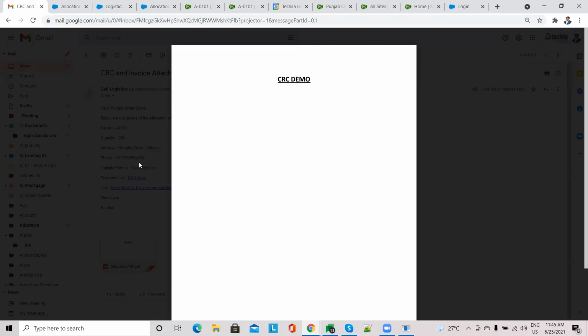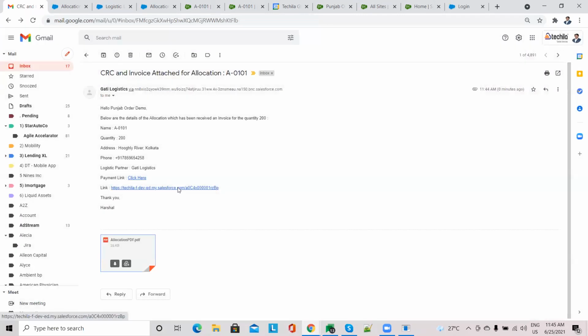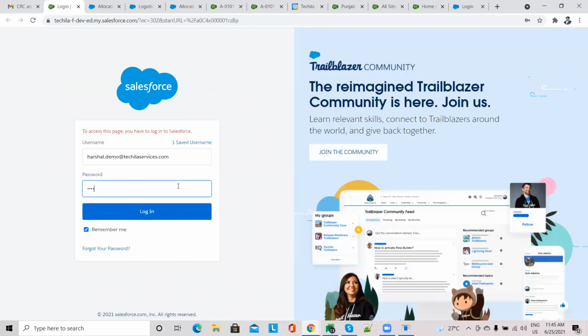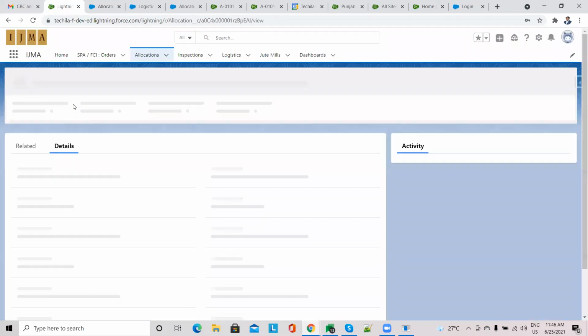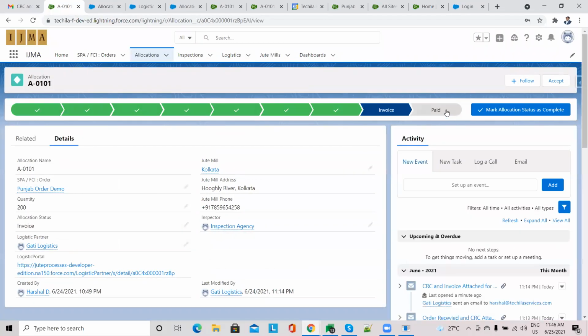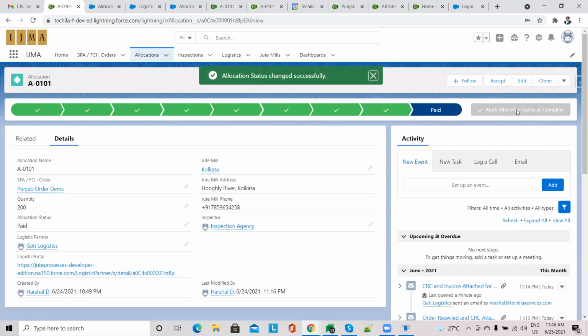Okay. And then this is the email which probably goes to the commissioner officer, where they can log in. And they can mark it as paid whenever the payment has been done, which notifies the jute mill itself.